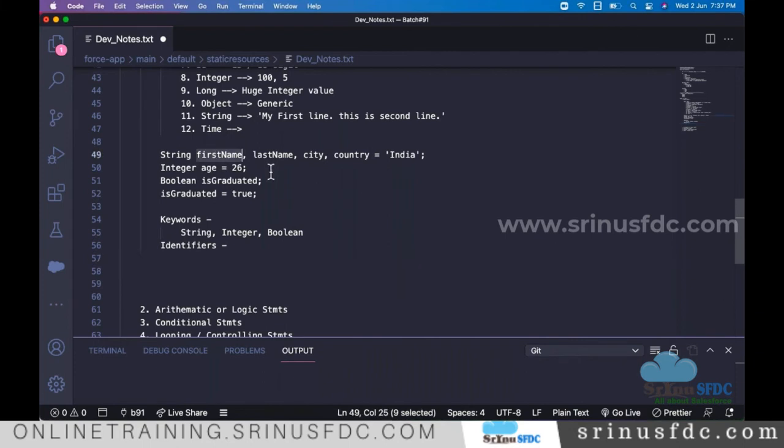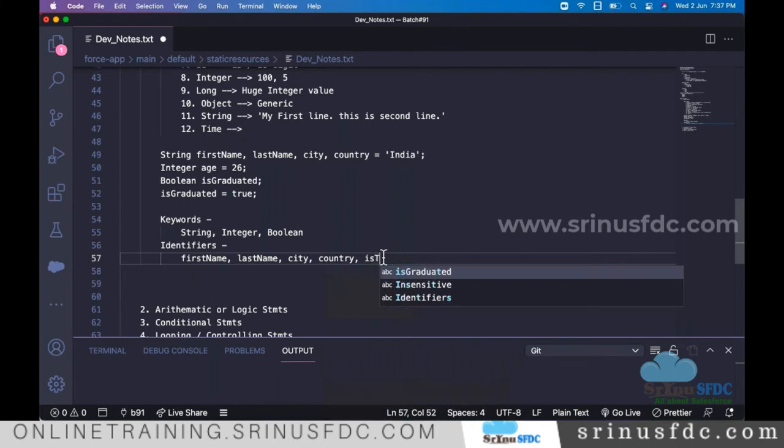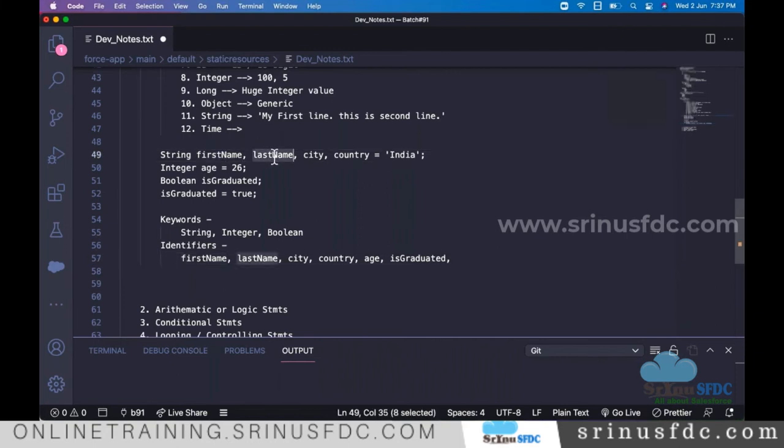In the above statement, the first name, last name, all those are the identifiers. Maybe some other developer might give some other name. Maybe I give the names like this. Maybe some other developer might give something like this. Okay? So in the above statements, all these, whatever we define as a developer, we define whatever we want. So all these are the identifiers.